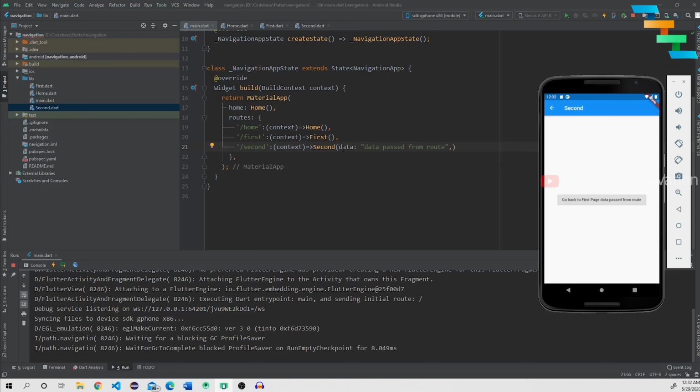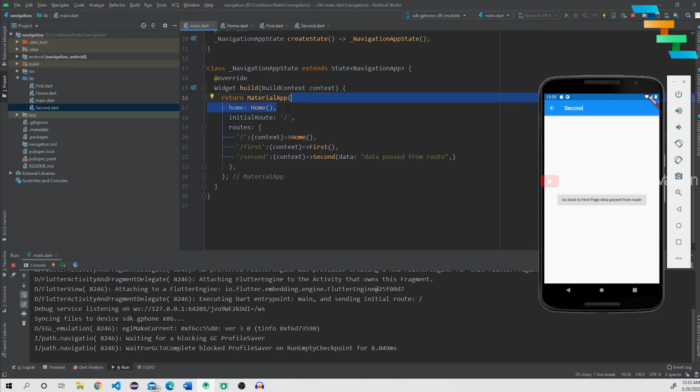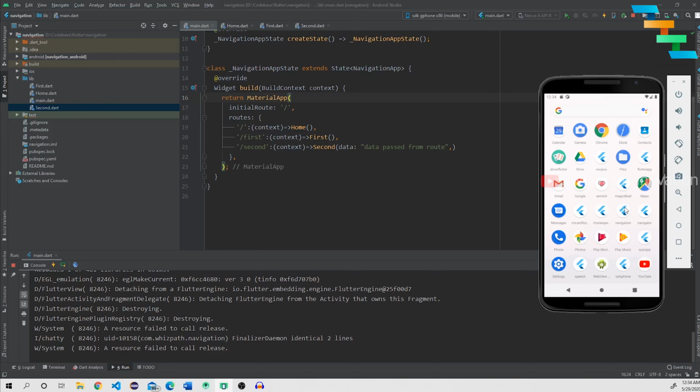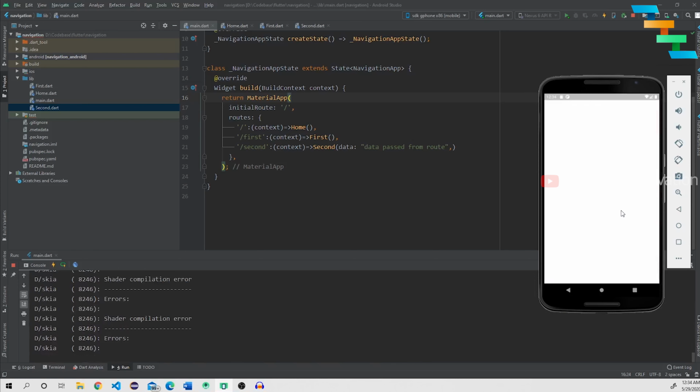We will see about one of the parameters which is initialRoute. Whenever you have an initial route, you can't have the home attribute. The initialRoute is /, and here instead of home, I am changing it to /. As I said, whenever you are using initialRoute, you should not use home. So I am removing the home. Now, restarting the application. Go back, navigation. Now go to first page. This is perfectly fine. Go to second page, data passed from route, and go back to home page.